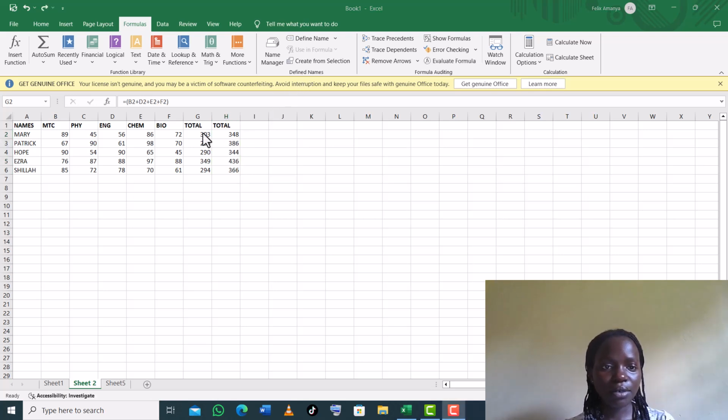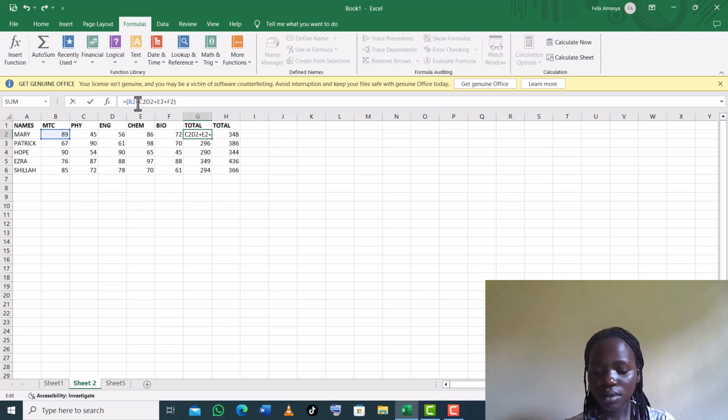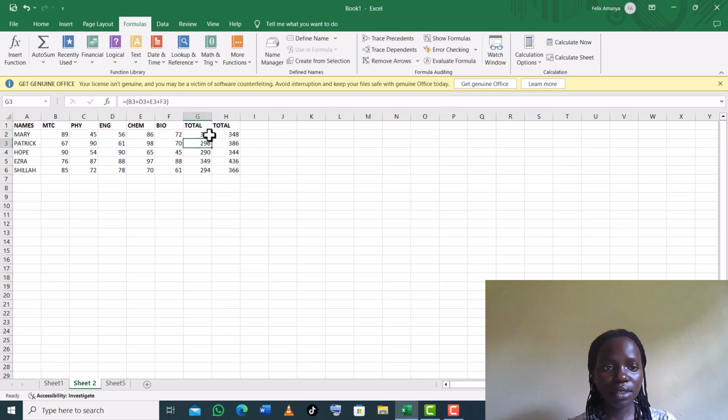Alright, let's correct the formula. I'm going to add plus C2 here. Yes, and then I press enter and drag. Well, as you can see, the answers are the same.